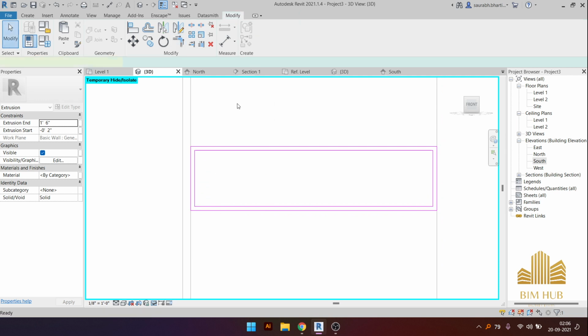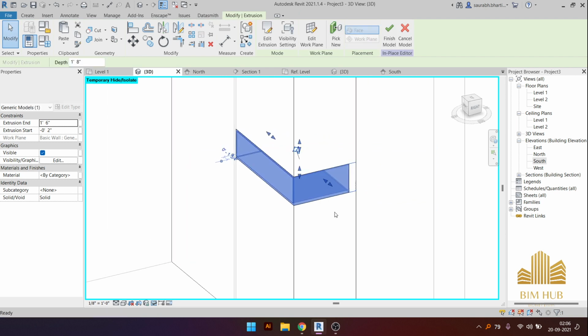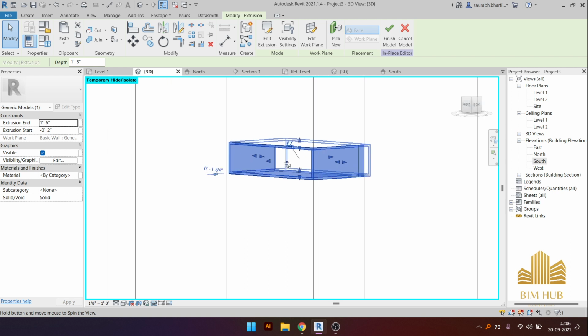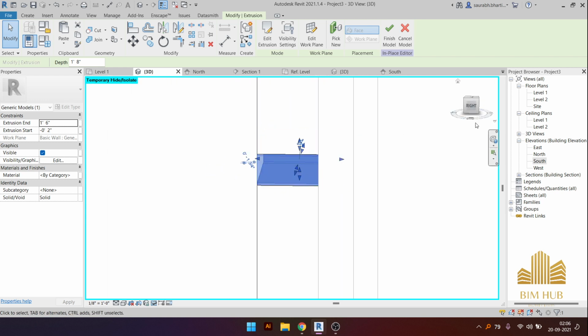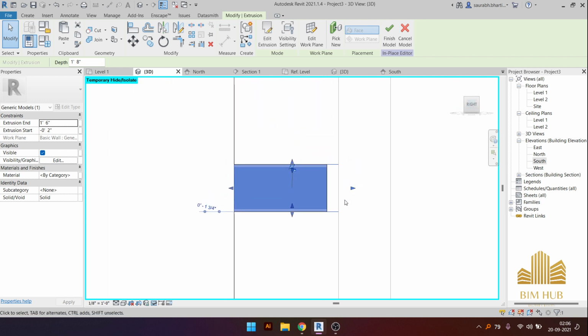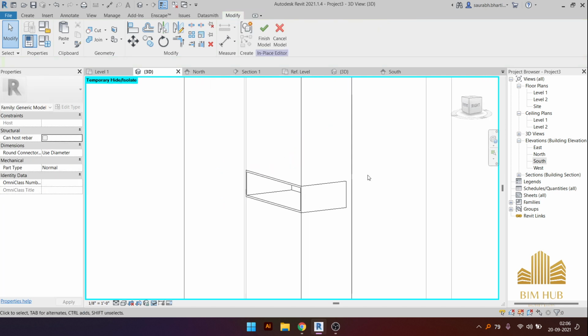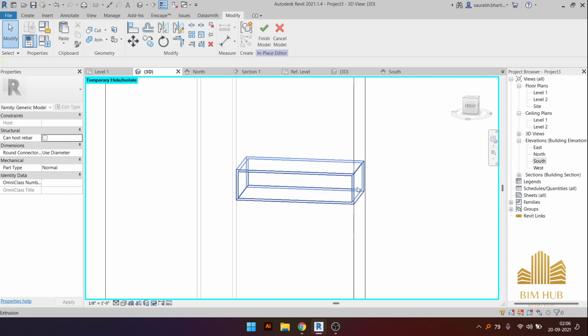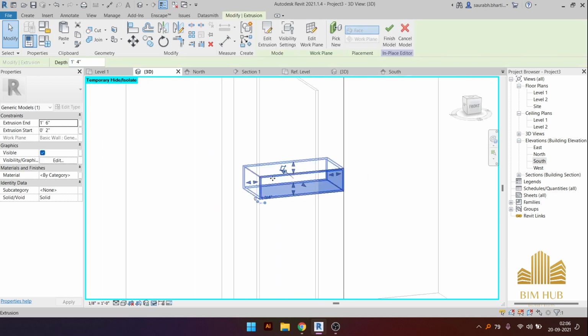So yes, go to finish, and now as you can see, this is perfect. And if you would like to change something over here, so let's just try to change it, make it on this side so that nothing gets collided. So now we have this portion.